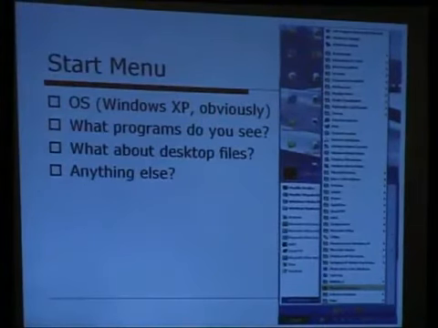Now, this isn't just for the taskbar, obviously. This can be used for anything you see on the screen. And this one, again, Windows XP, obviously. But what programs do you see? I don't know if you guys can see that, especially maybe in the back, so maybe somebody up front can help us out here. Some programs on there maybe stand out as different. Microsoft Office isn't exactly different.